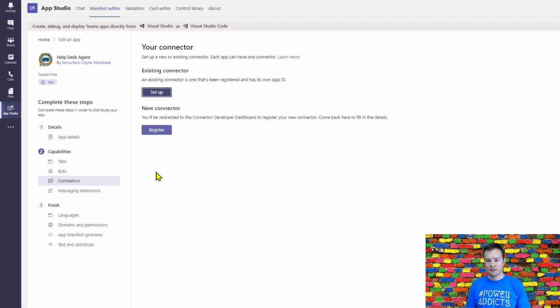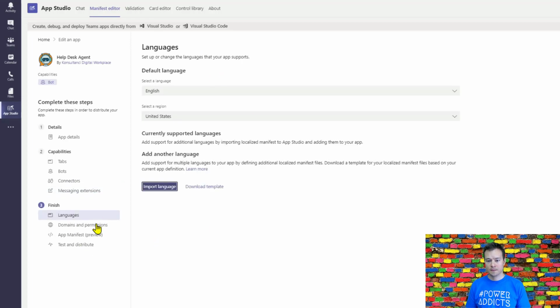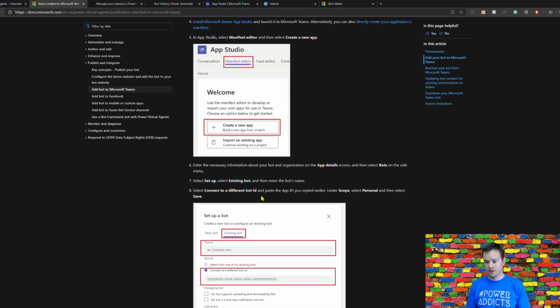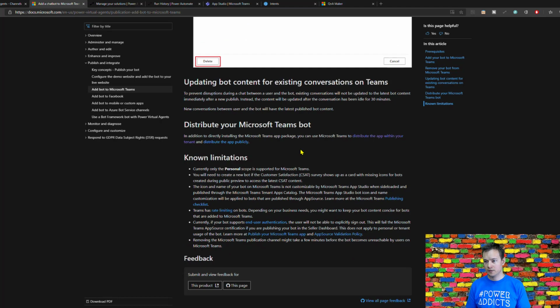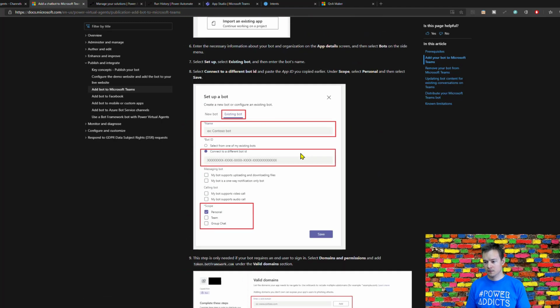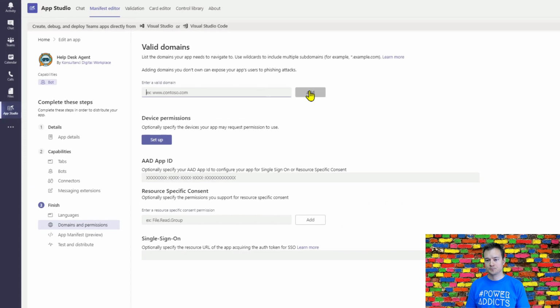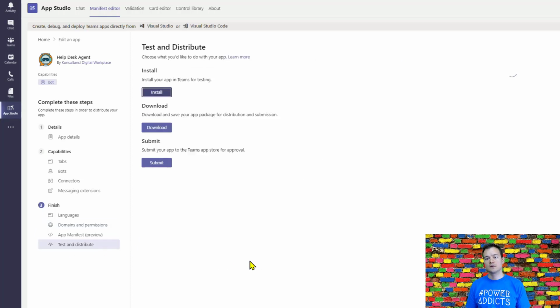Now there is nothing under connectors, there is nothing under messaging extensions, yet nothing about languages. The next thing that we have to set up is the valid domains. Now the valid domain is something that is here. I need to find it. Lower, no, where was that? Oh, it's token.botframework.com. So that's the valid domain that I need to put in here and hit add. All right. So now once this is added, actually my whole work is done.